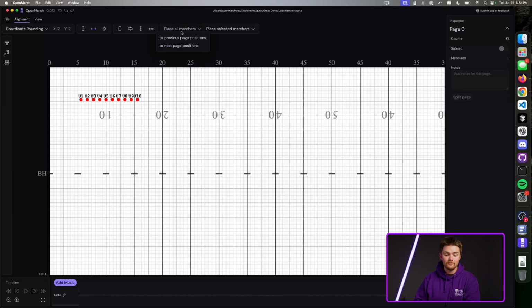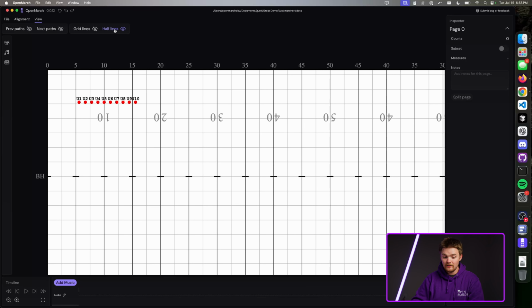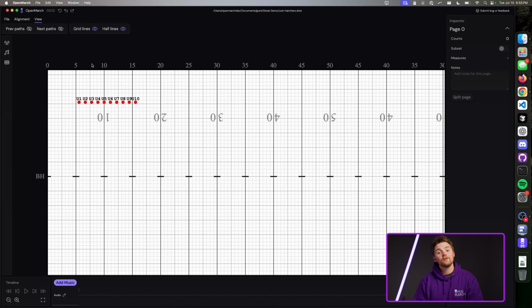We also have a drop-down for placing all marchers to the previous page and the next page, and placing selected marchers. Next, we have the View tab, which has very simple view options for how the canvas appears. It's like having the lines for the grid or having the half lines for the grid, which are every 4 steps. Now that we're done with the top bar, we have our 3 sidebar icons.